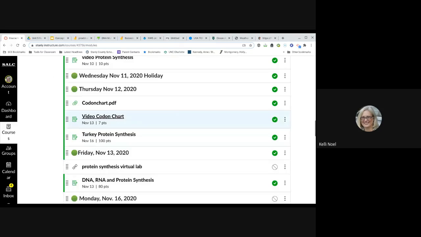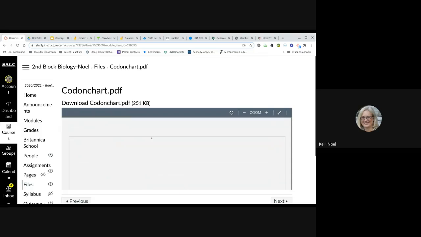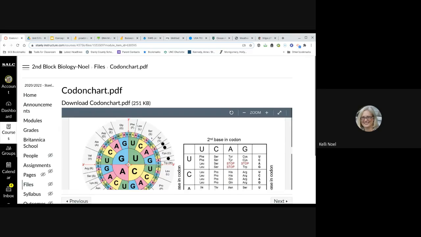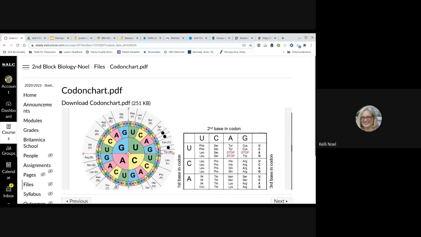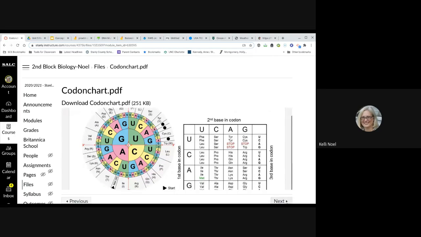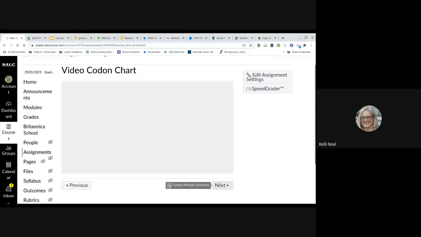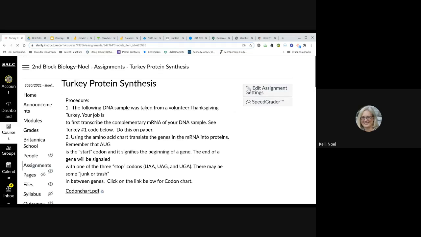Right here is a link to a codon chart. When you click on that, you can download it so it's on your computer and you can have it pulled up, or you can just open the rest of this in another tab. But I'm going to go over how to use this codon chart. You had a video that explains how to use this that you need to do. And then here's your directions.